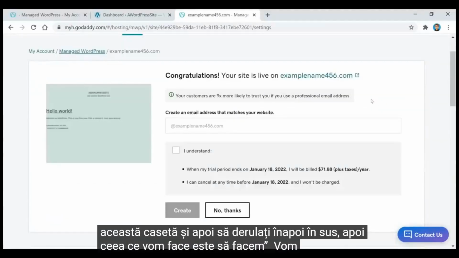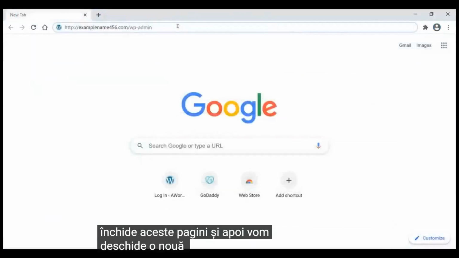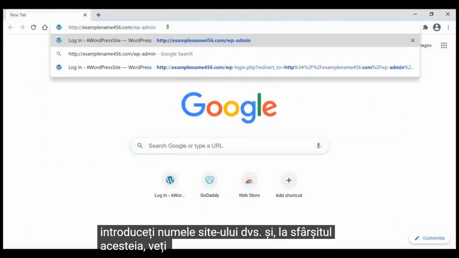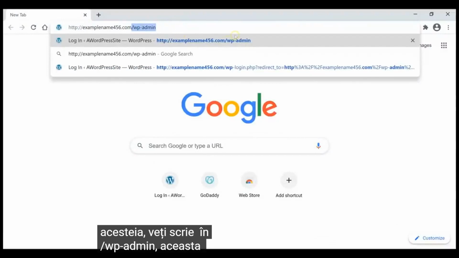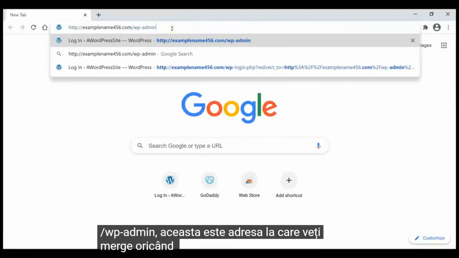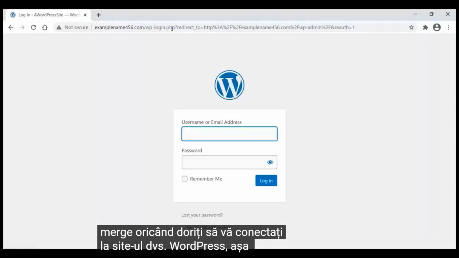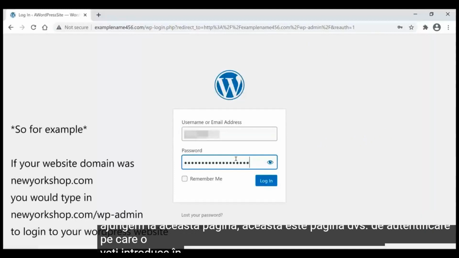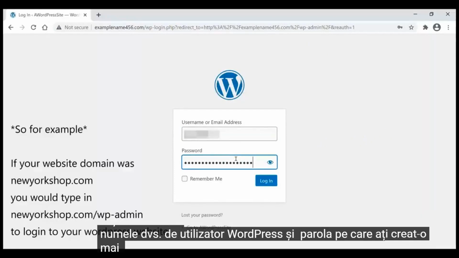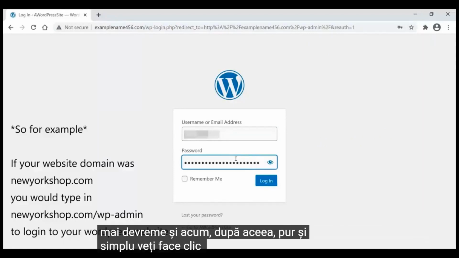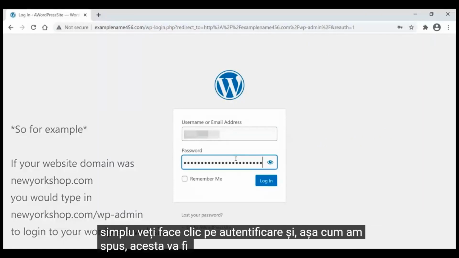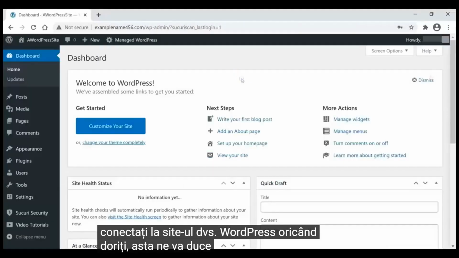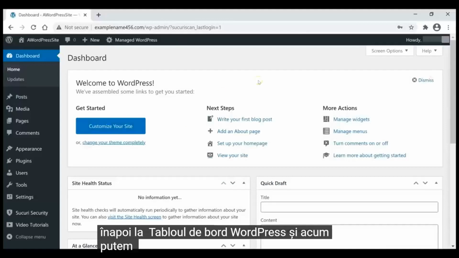Then what we're going to do is we're going to close these pages and then we're just going to open up a new page. And what you're going to do is you're going to type in your website name, and at the end of it, you're going to type in /wp-admin. Now this is the address you're going to go to anytime you want to log into your WordPress site. So now once we get to this page, this is your login page. You're going to enter in your WordPress username and password that you created earlier. And now after that, you're just simply going to click on login. And like I said, this is going to be the way you log into your WordPress website anytime you want to. That's just going to take us back to our WordPress dashboard, and now we can start building the actual website.